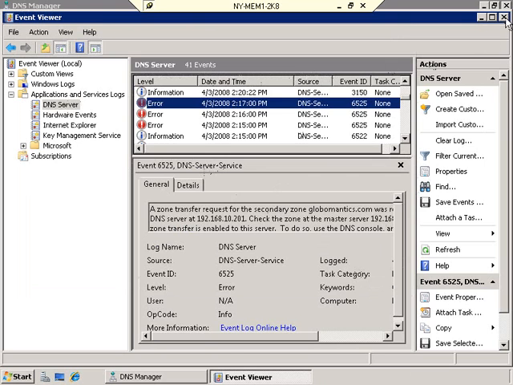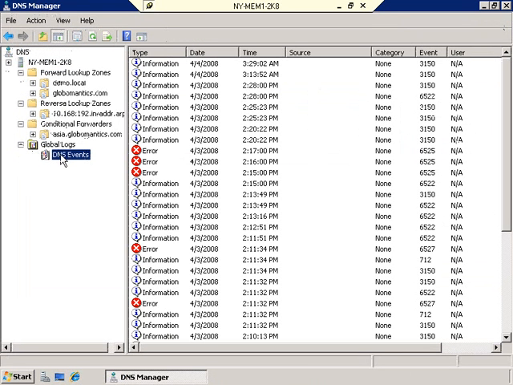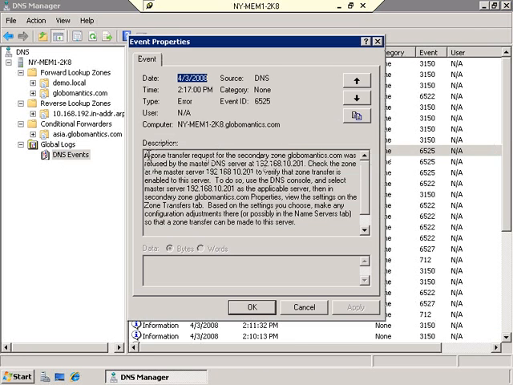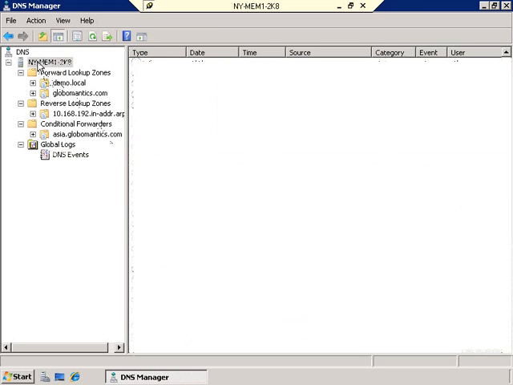So let me go ahead and close the event viewer. If I come down here to global logs and expand that, you will notice this is another location where we can see our DNS events and not have to go over to the event viewer where it's cluttered with all the other logs. This is a great way to see the events right here in the same utility. These are the same errors. If I double click on it, you'll see that's the exact same error. Pretty cool, huh? All right, let's move on then back to our server properties.